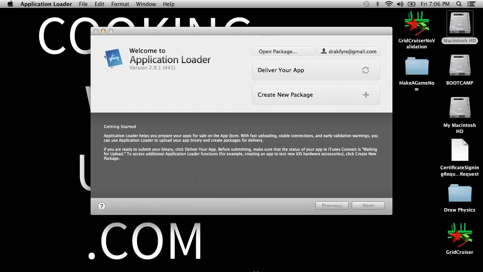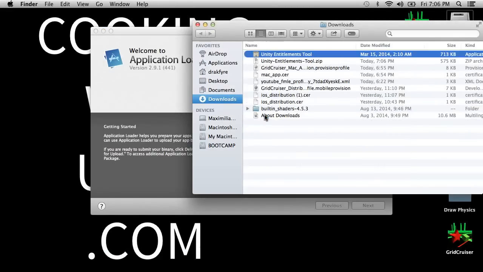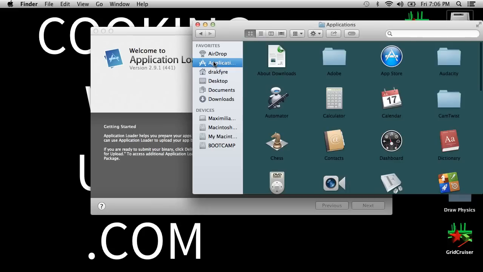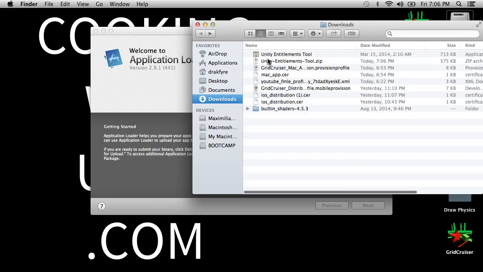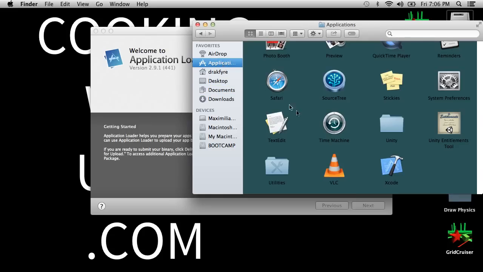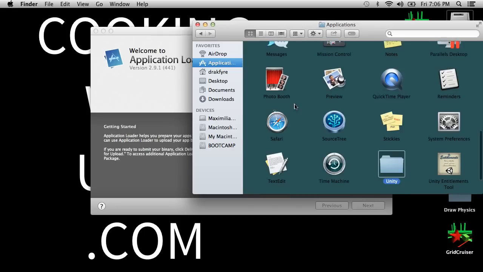So Unity entitlements tool, I'm going to open that up, and I'm going to put it in our applications. Oops. I think I put the wrong thing in there. I don't know what I just dragged in there, but it's in there now. Or did I drag it into downloads? I might have done something really silly. Unity entitlements tool.